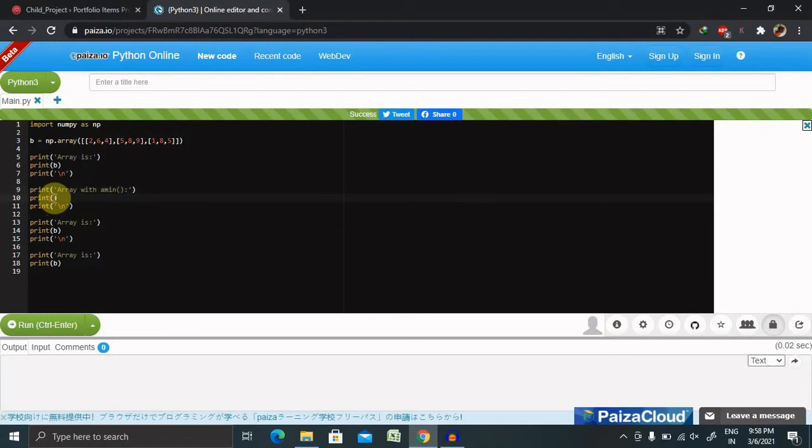We have to add here np dot amin, that is array minimum, and inside the round bracket we are going to declare b comma 1. So it will print the first array with minimum value. Now let's do the same for 0, because an array always starts from 0 to n.